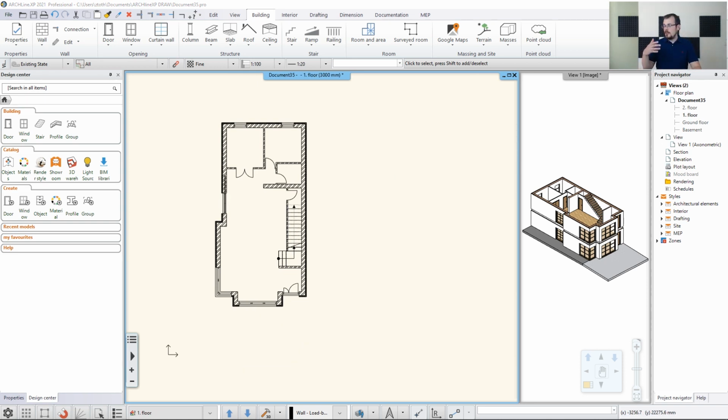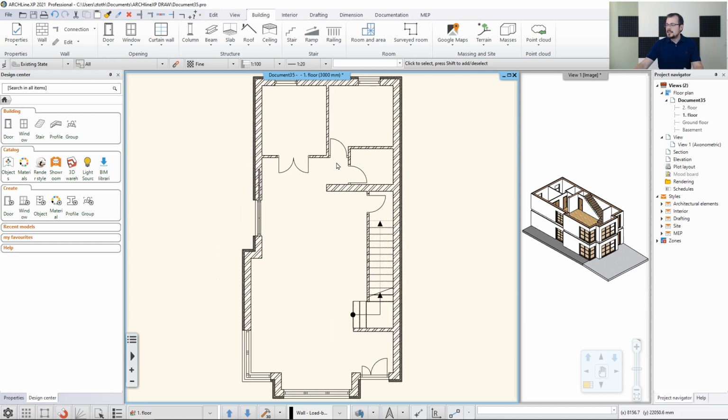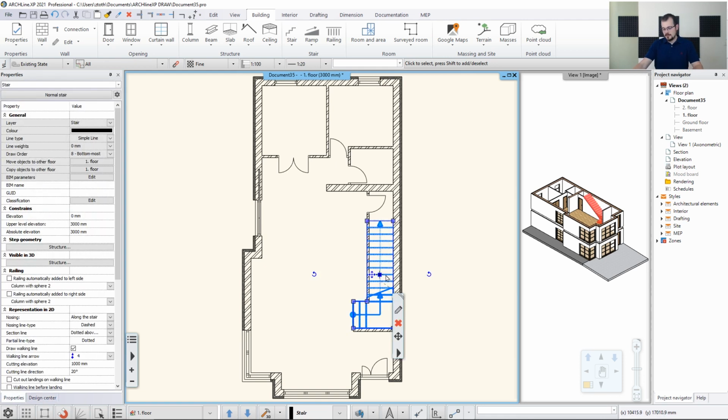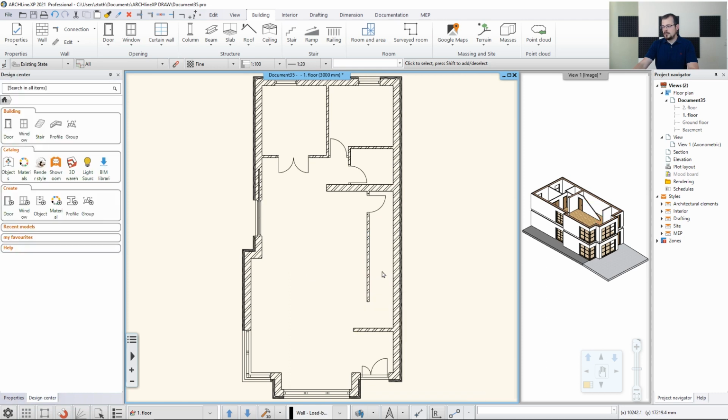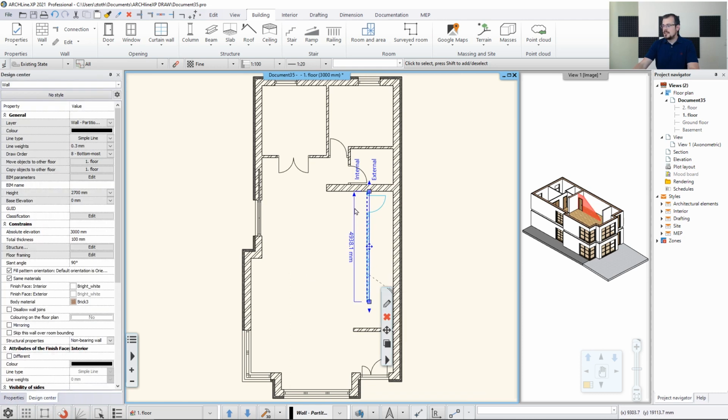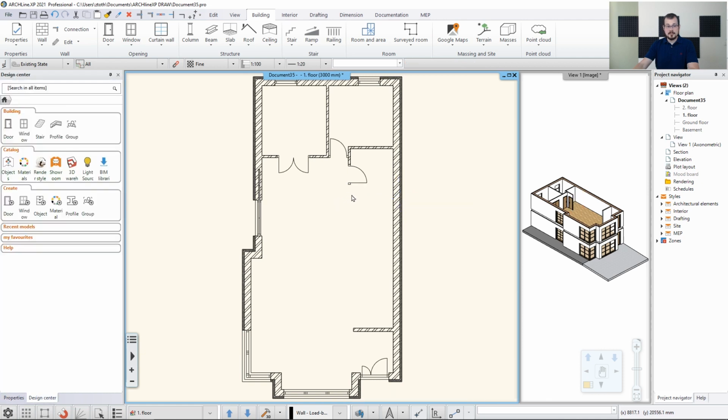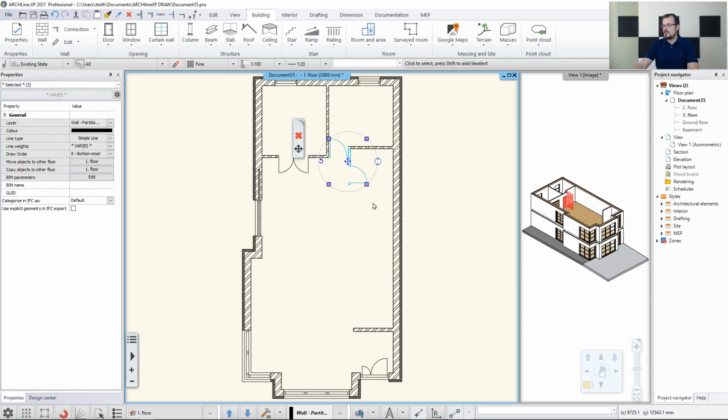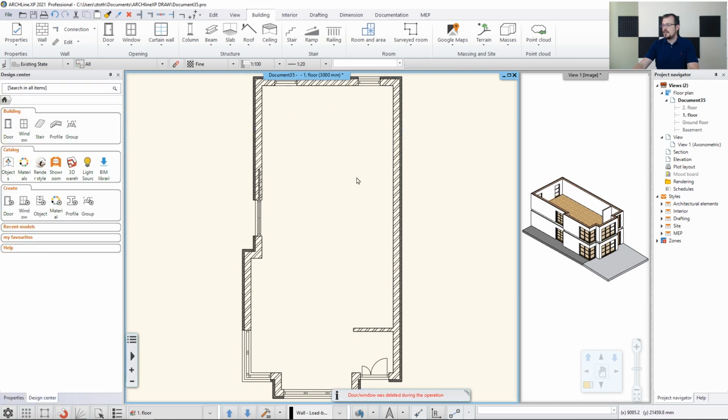We now have an exact carbon copy of the ground floor on my first floor, but there are some differences that I have to implement. Let's put the 2D into focus by double-clicking on the mouse wheel, and let's get rid of the elements that I don't need. First of all, I don't need the staircase, so I just need to select it and hit delete to get rid of it. So by selecting elements and hitting delete, you can just get rid of them. If you want to highlight more than 1 element, then you can just use the rectangle, and here we go. This way you can get rid of all the elements that you actually don't need.